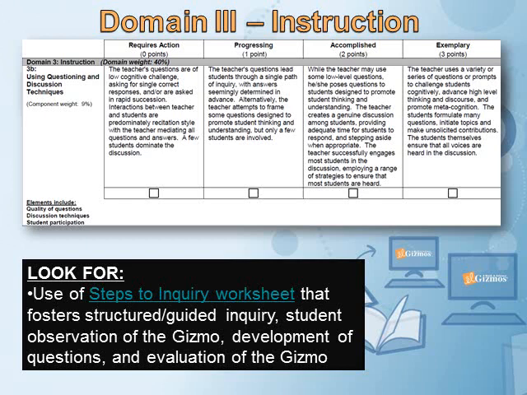Click on the Steps to Inquiry worksheet link in aqua to be redirected to the Youth Science Canada Smarter Science website. There, you can download a PDF copy of the Steps to Inquiry worksheet that will be explained next. This PDF can be saved or printed for future reference. Let's take a look at this resource.